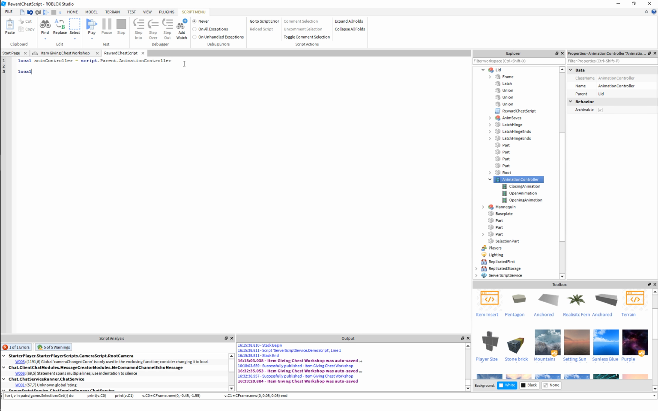And then we're going to have to set up local opening animation equals anim controller dot opening animation. Let's just copy a bunch of this because I'm going to use this a couple times. And we'll make this one closing. We'll make this open. And what I'm doing right now is I'm getting all of these animations, just collecting them together. This is our controller here. So here's our animation controller. I'm getting all of these specifically so I can reference them easily.